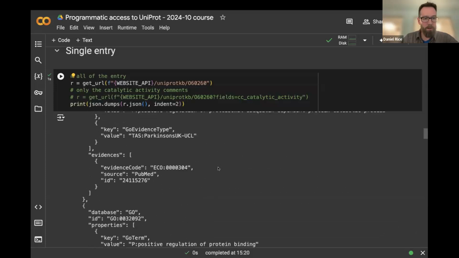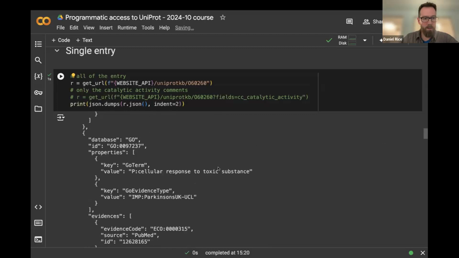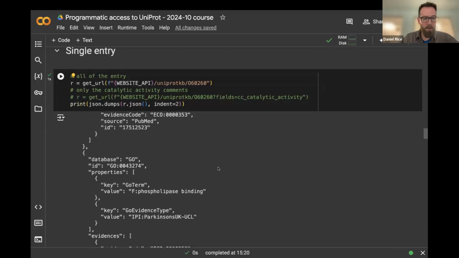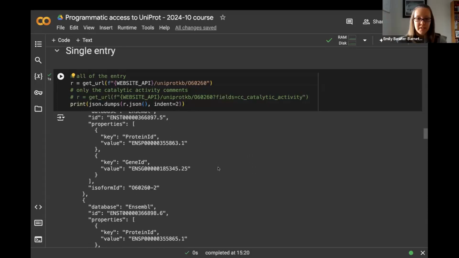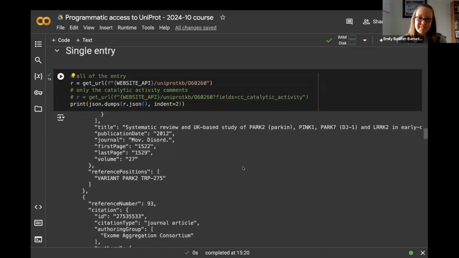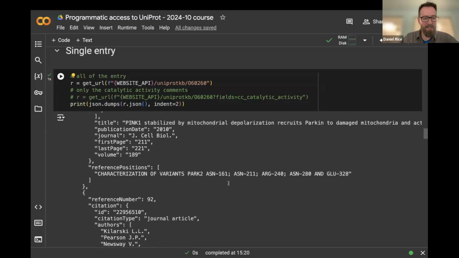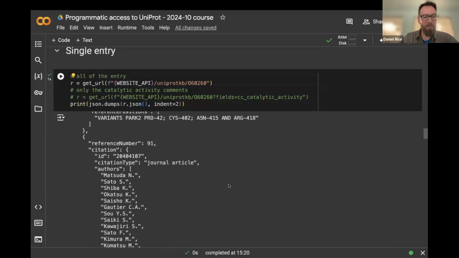I can get to the top. Yeah, it's a lot. This is a big entry. We picked a big entry as an example. Yeah, and citations, everything you can see on the entry page on the website, the underlying data will be in this JSON object.